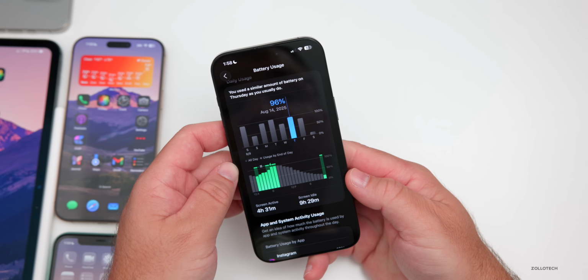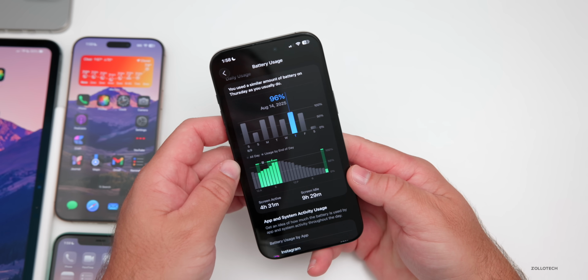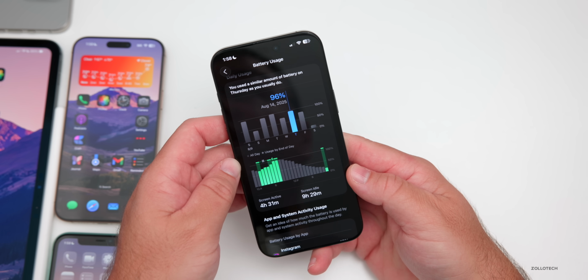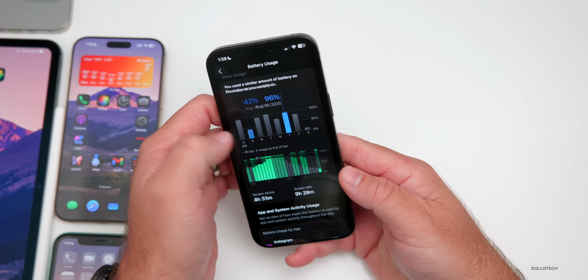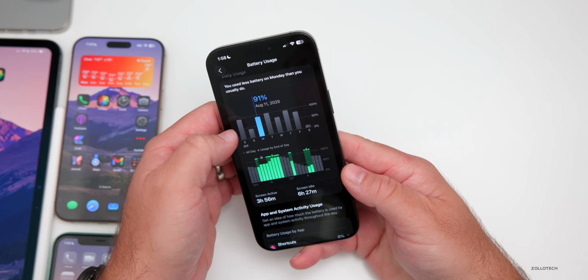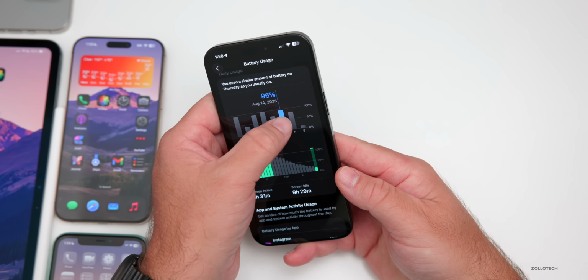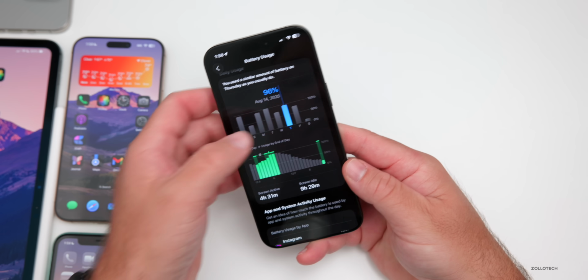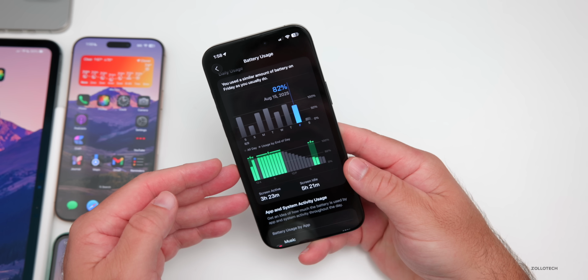The day before, I used 96% and had 4 hours and 31 minutes of screen active time. Now, that doesn't look great, but it's better than what we had the previous week. So it's better than Beta 5 for me. Not phenomenal, but it's definitely improving for me, and I think it will once we get closer to a final release.